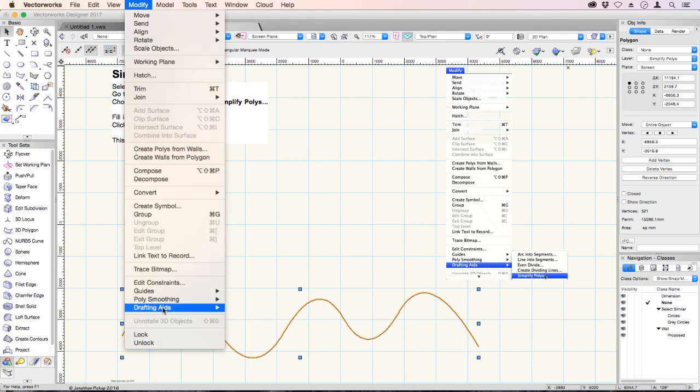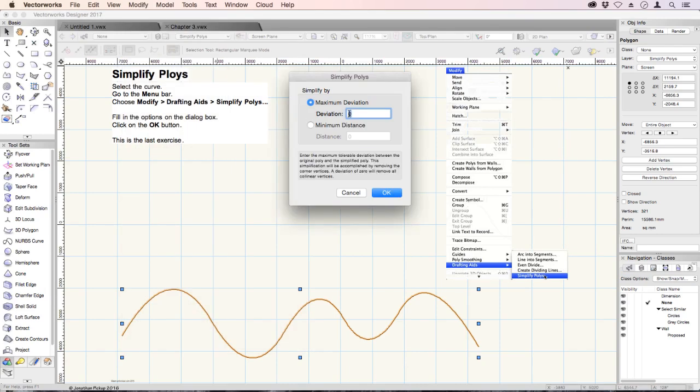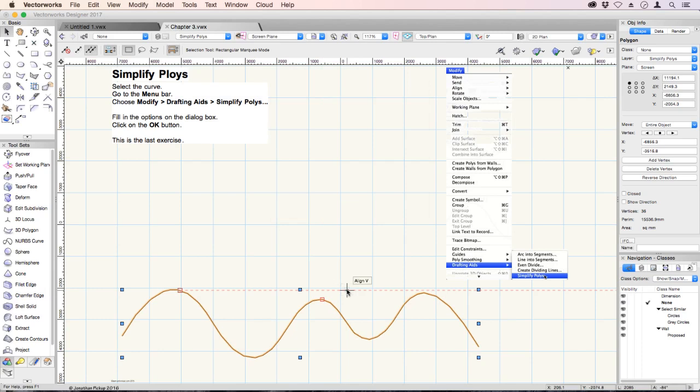Modify, drafting aids, simplify polys, maximum deviation. So how much do we want to go up and down? Let's make it an inch, 25 mil. That's quite a change, and you can actually see the difference. But there's only 36 vertices, 1/10. Let's undo that and we'll do it again.